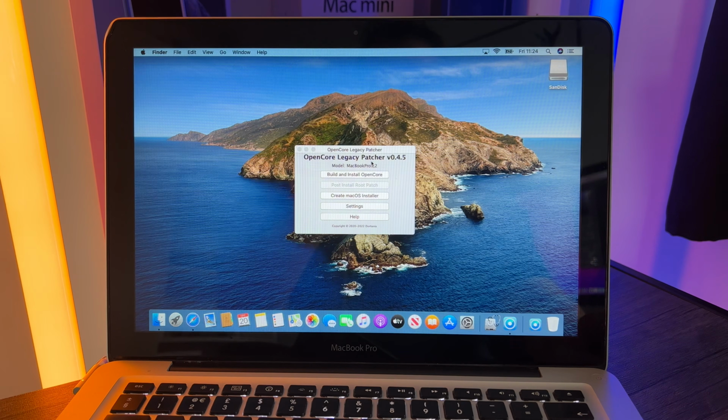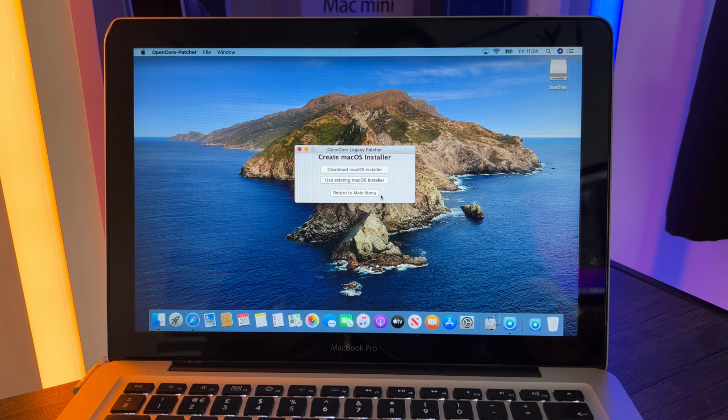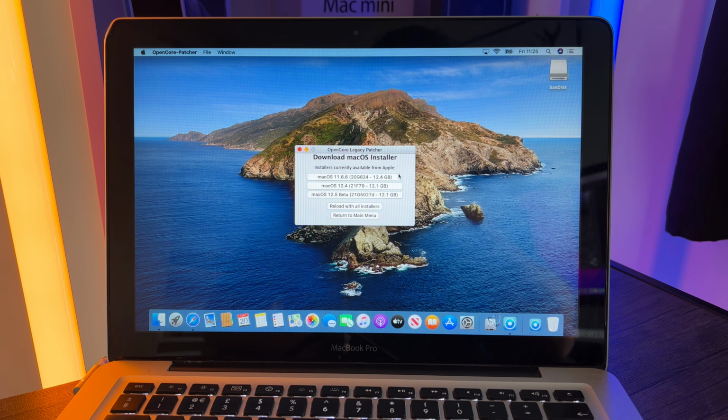Once you do have it open, you should see here what you have got with OpenCore. You can see my model of MacBook at the top here. And what we want to do after this is go to Create macOS Installer, the third option. If you did have the latest version of macOS installed on your machine, you would be using this option here, Use Existing macOS Installer. But because we cannot get the latest version officially on this Mac, we have to select the other option, which is Download macOS Installer.